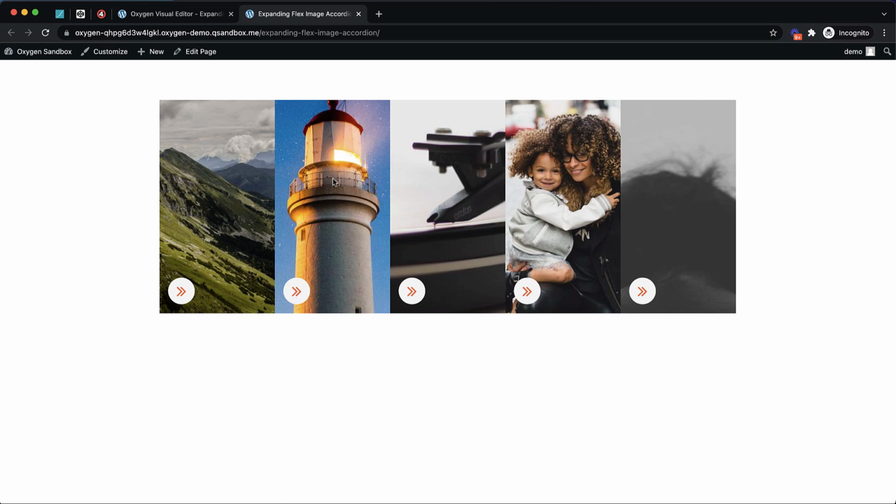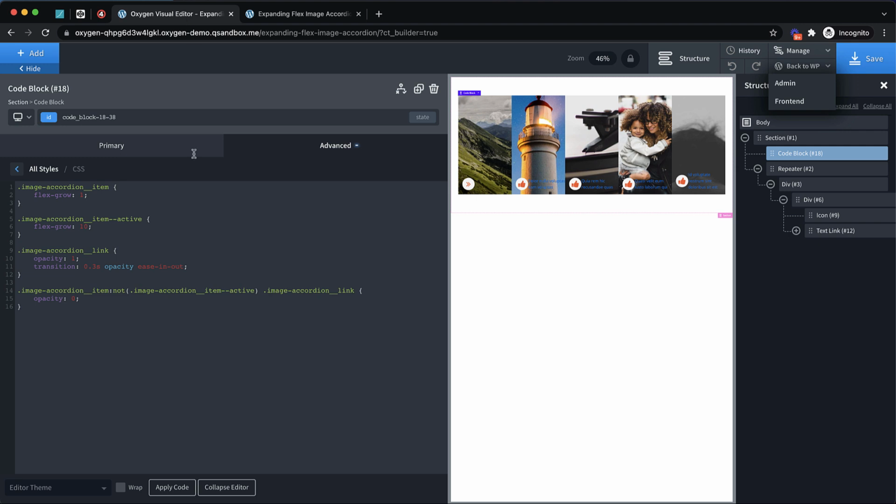None of these have that active class, so it's of course not going to show up. That's perfect. That's right where we want to be.